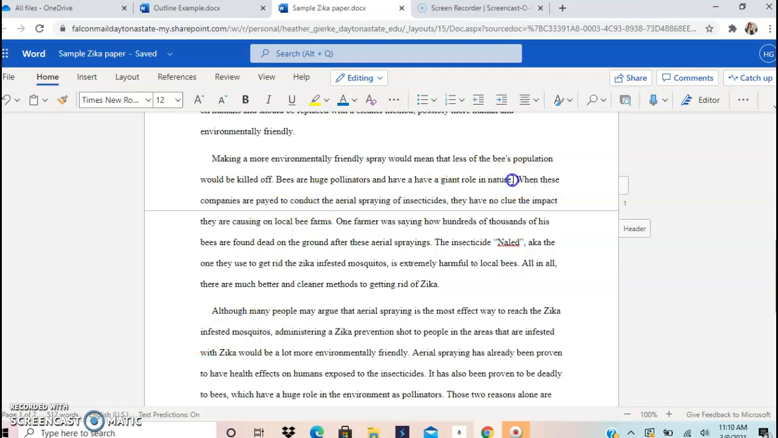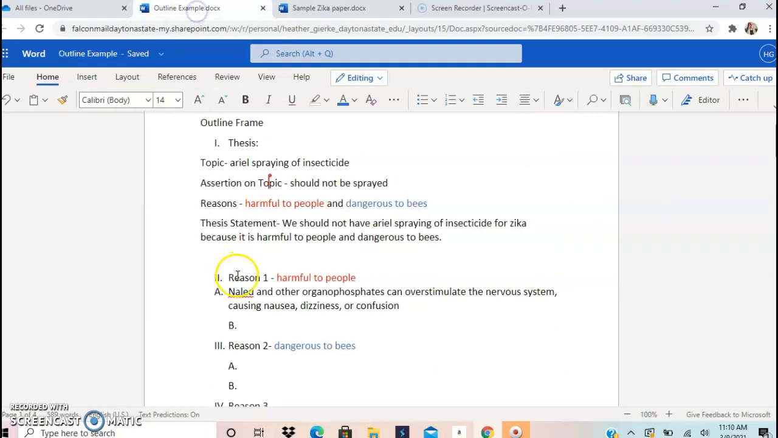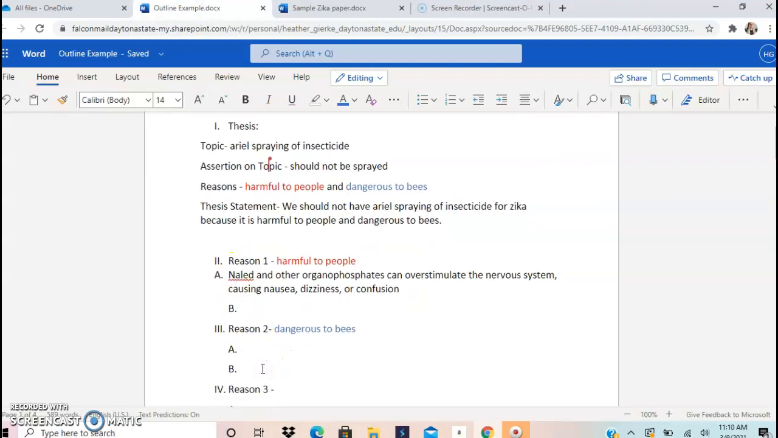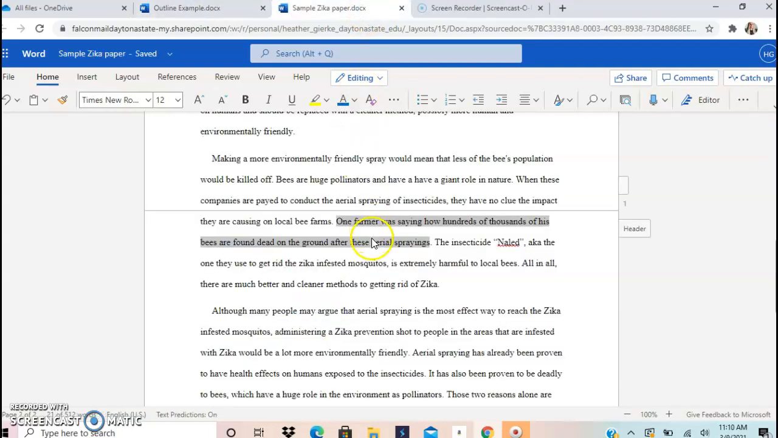Okay, so I think here he says that one farmer, this is a great detail, one farmer was saying hundreds of thousands of his bees were found dead. So let's copy that and put it into this next paragraph, right? That next section. One farmer said, so it's dangerous to bees. And there's proof, right? We've heard that a farmer said that. The insecticide Naled used to kill mosquitoes is harmful to the local bees.